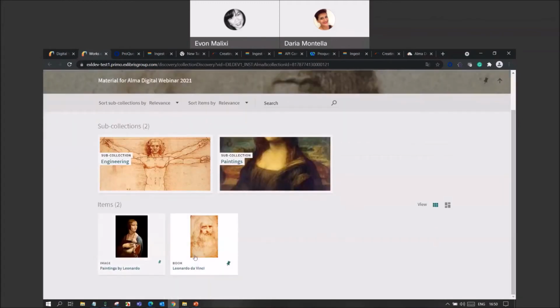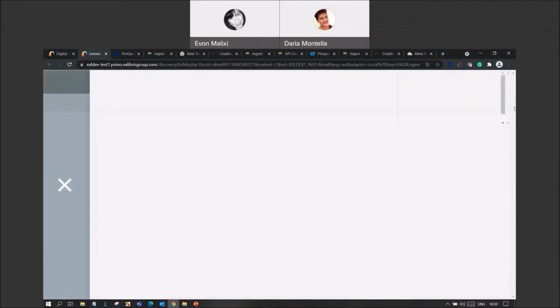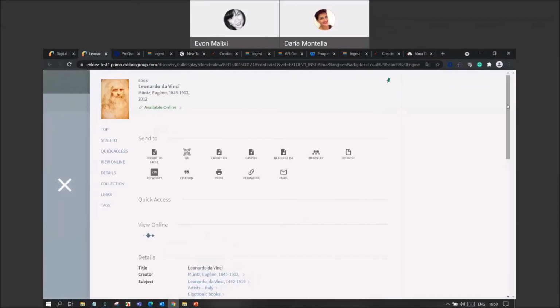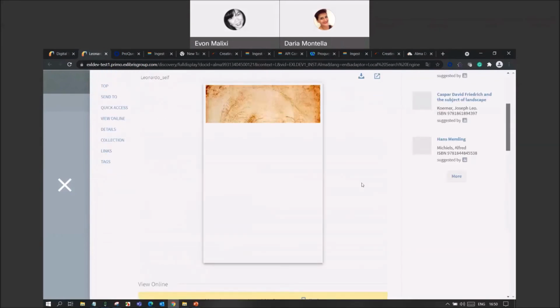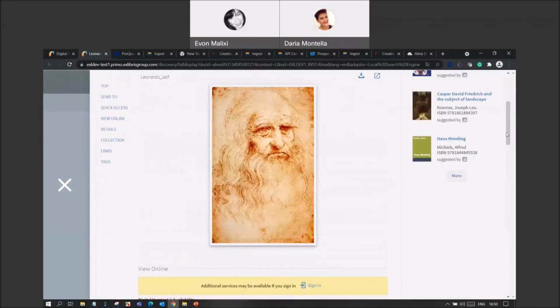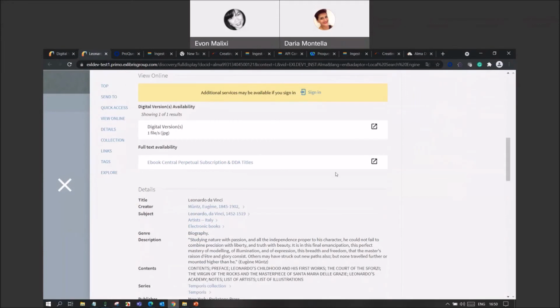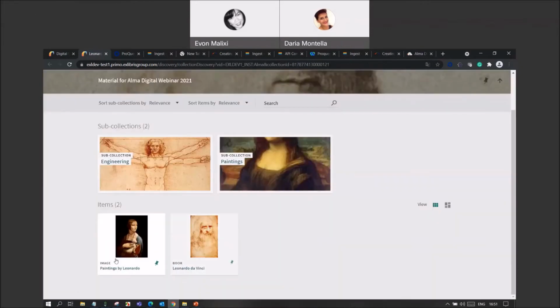I have here the book with the electronic version. If I click that, I should have two versions there. You can see this is the digital resource that we have uploaded locally. And I can see I have the ebook central electronic resource, and I also have the digital resource that we have added singularly.